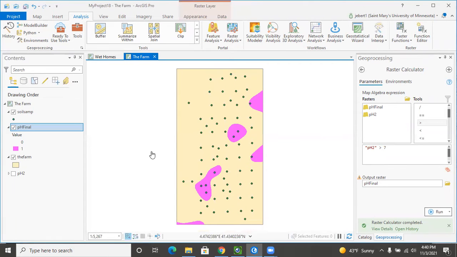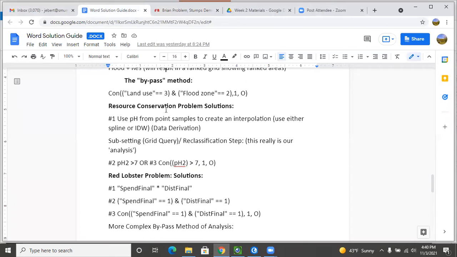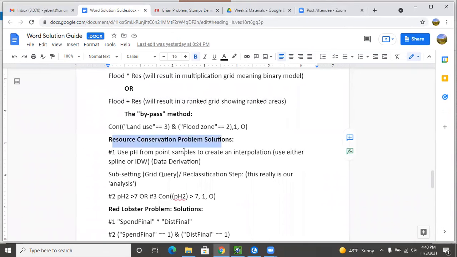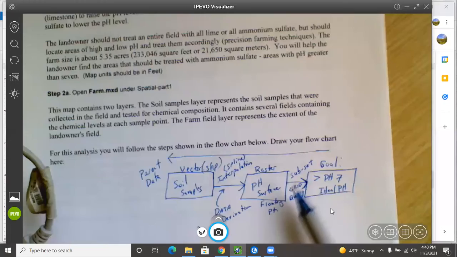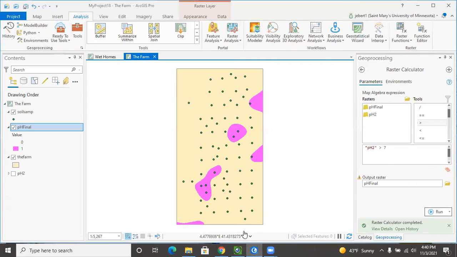So if you have any questions on this, give me a holler, let me know. Otherwise, let's take a look back here at the solution guide. So the resource conservation problem, what we worked through, number one, I stepped you through building your design. And you can either use a spline or IDW, that's okay. And then we're using subsetting or grid query. You can do reclassification too, that would work as well. Didn't talk about that, but you could do that by just using the reclass tools under the toolbar there. But this last bit here, the subset, this is really our analysis. It's really more of a query that we're doing.